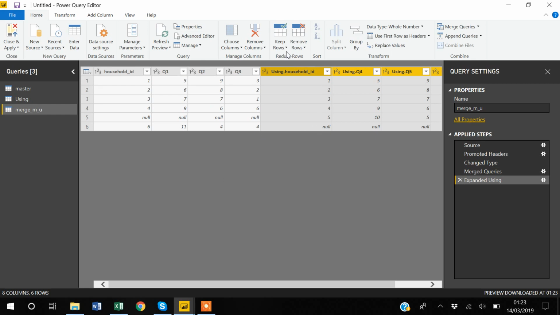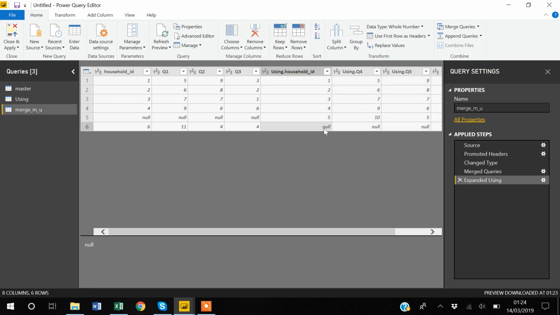So we have household ID used from the using file and the household ID which is coming from the master file. But a thing to note here is that both the household ID from the master file and from the using file are not complete, because we have a null value in using household ID since household ID 6 is not present in the using file, whereas in the household ID coming from the master file there is one null observation because household ID 5 is not present in the master file.